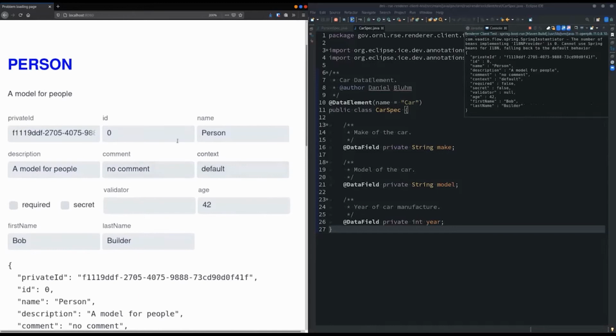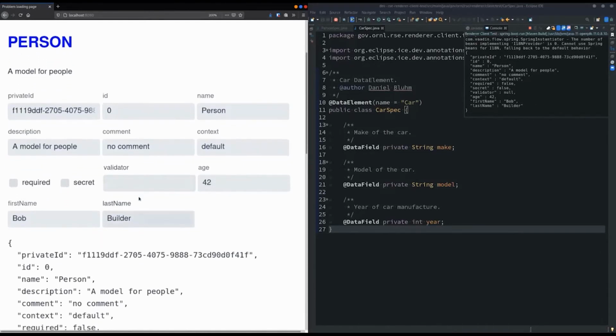All of these, the ID, name, description, these are all common to all data elements, but after those we see the fields that are specific to the person data element, the age, first name, and last name. Since this is of course a form, we can edit these fields and watch the other elements bound to the same values update in real time. So this label here is bound to the name field of our data element, so if I change this we can see it update there as well.